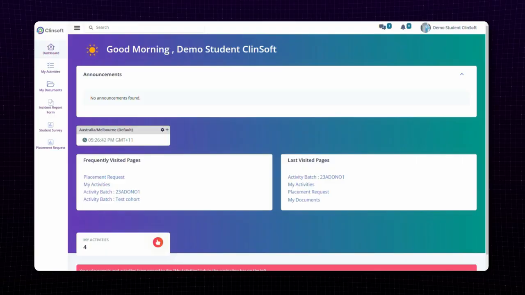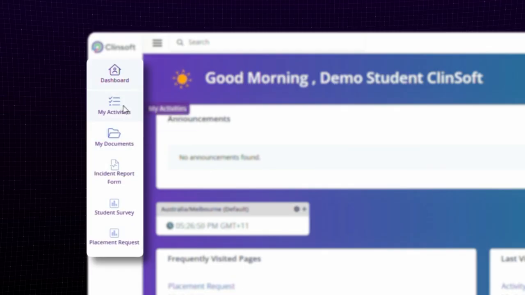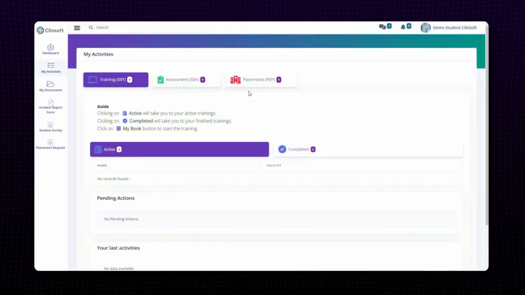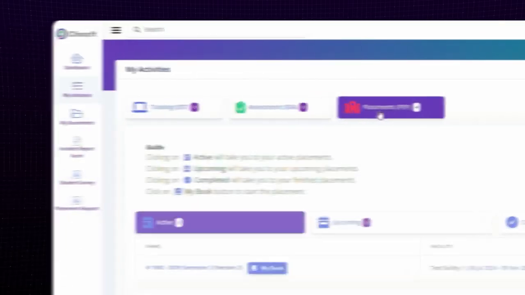First, on the navigation bar of your Clinsoft dashboard, you will find a tab called My Activities. Click on it to navigate to the My Activities page. Here you will see three options: training, assessment, and placements. Since we are focusing on your placement, select the Placements tab.